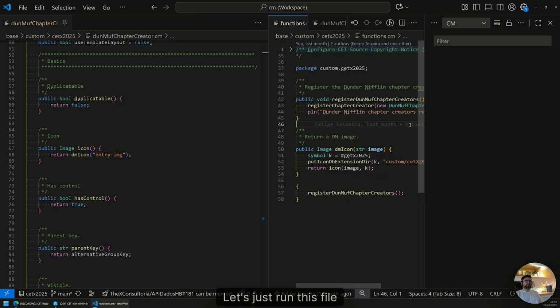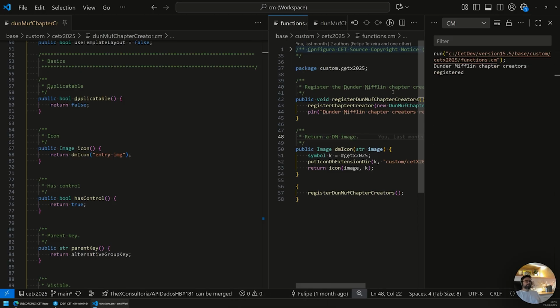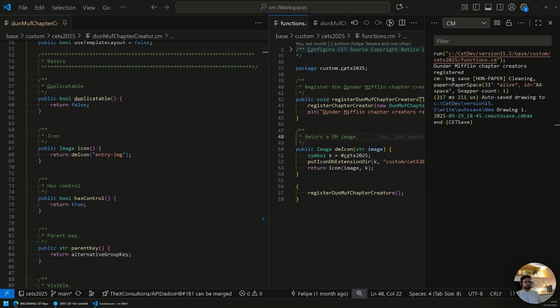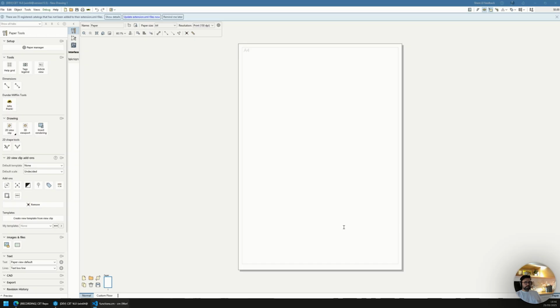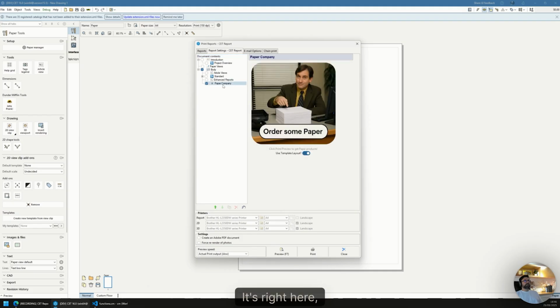Let's just run this file and see what happens. There we go. Now, if we go into CET and hit Ctrl P, we should see our custom entry in the list. It's right here. Isn't that cool? Nice. Let's get back to the code again.